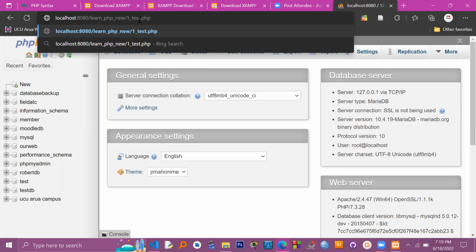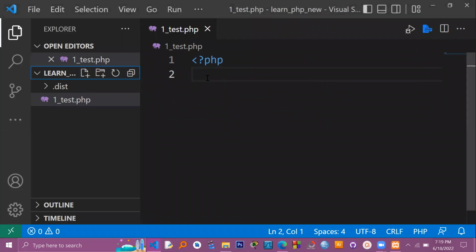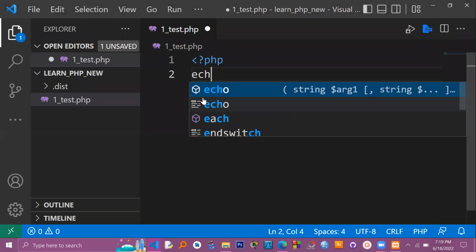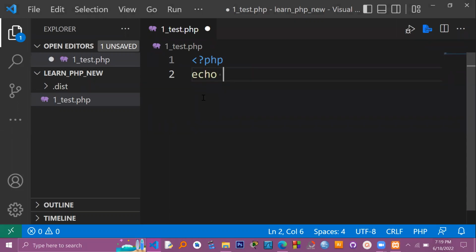Once you run this, you realize that the page has nothing because literally we have not written anything in it. For us to be able to print something on this page, in PHP we use what we call echo. So I say echo, you can say echo. After echo, what you echo you put in double quotes. For example, echo, my name is Robert.